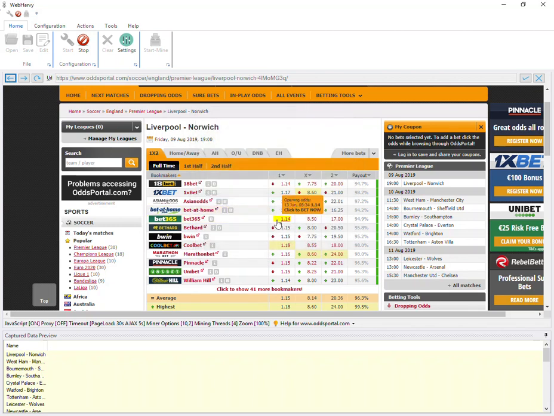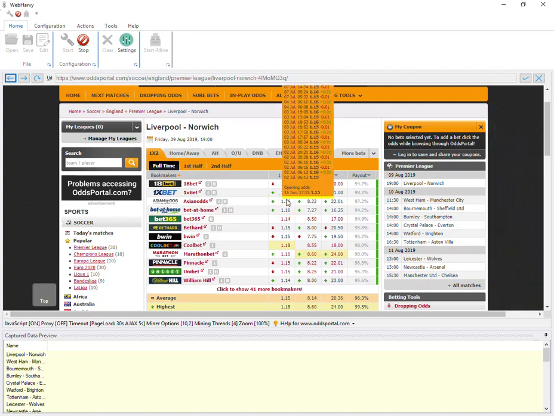But in the case of opening odds, the opening odds are displayed when you hover the mouse above the odds value, and the opening odds will be displayed in a pop-up. So this is the challenge while you are trying to extract opening odds, and in this video we are going to give you a solution.